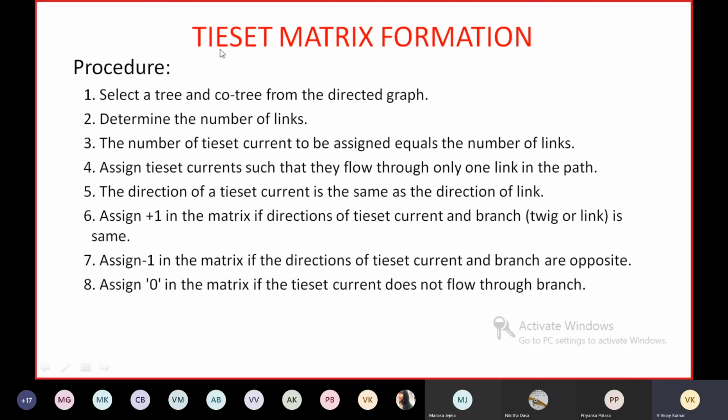Trisect matrix formation. Select a tree and co-tree from the directed graph. Determine the number of links. The number of trisect currents to be assigned equals the number of links. Assign trisect currents such that they flow through only one link in the path. The direction of the trisect current is the same as the direction of the link.